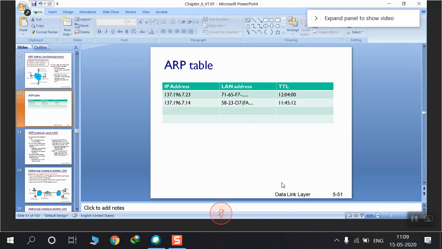Okay. Another question now arises: fine, from the ARP table you got it, but how was this ARP table made itself? How did the ARP table get to know the LAN addresses? So let's now understand the second part, how the ARP table is actually constructed.